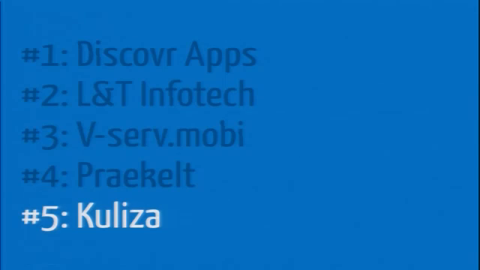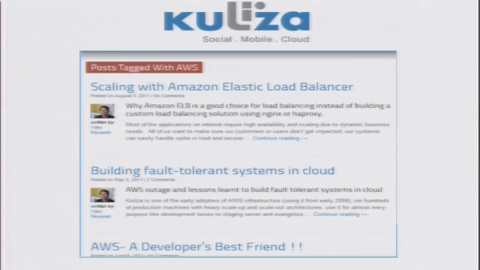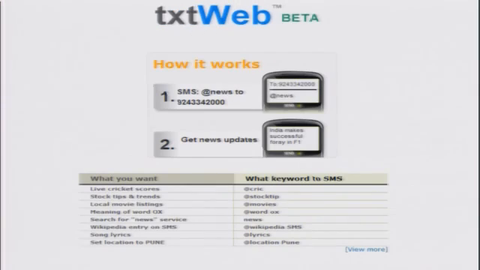The 5th example and last is Kulisa, an Indian company. They provide services to use social technologies, mostly for enterprise customers here in India. And they also have a very interesting blog in which they describe cloud computing and they comment on technical details of Amazon Web Services. And recently they launched a service called TXT Web.